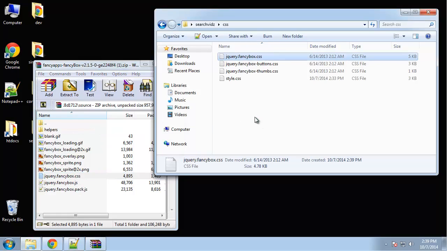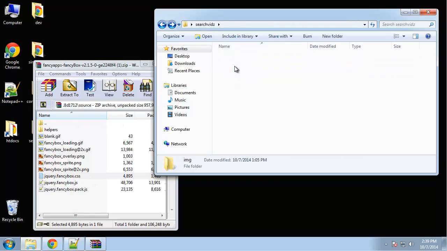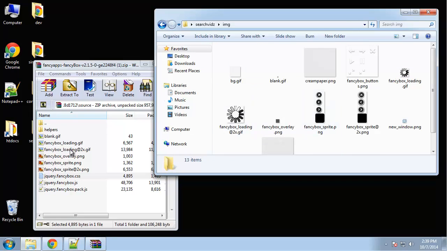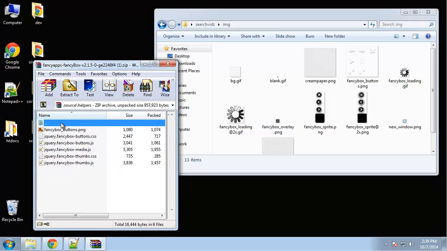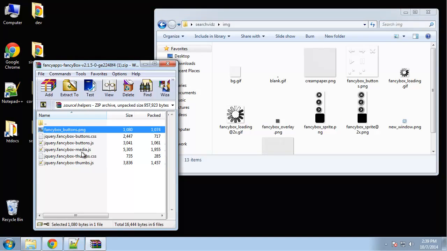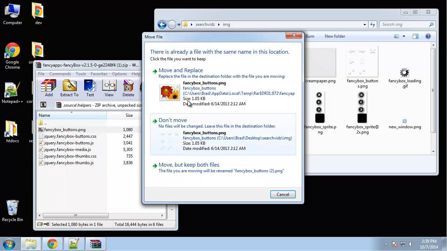CSS. Alright, and the images, let's go to our images folder, and I believe we already have them. Yeah, I put them in there at the beginning of this chapter. If you haven't, then just take all the images out and put them in there. Okay, take this buttons. Okay, so I already have it.